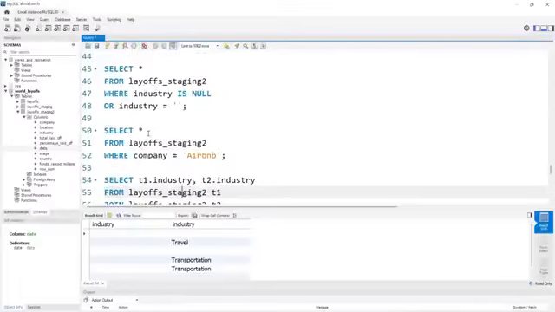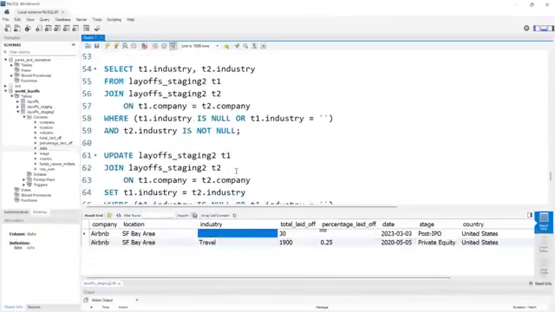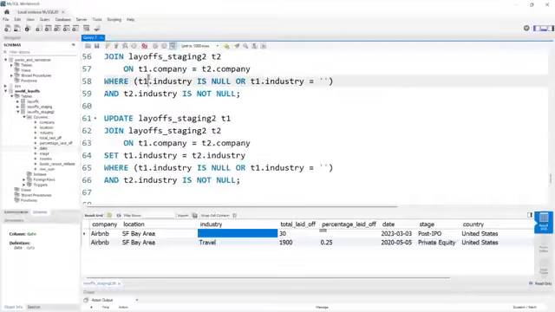Looks like those are still null. Let's run this. That one is still blank. Now let me think here. I'm trying to think of why this didn't work, and I want to walk you through my thought process.